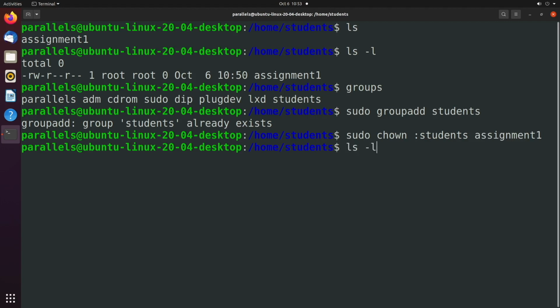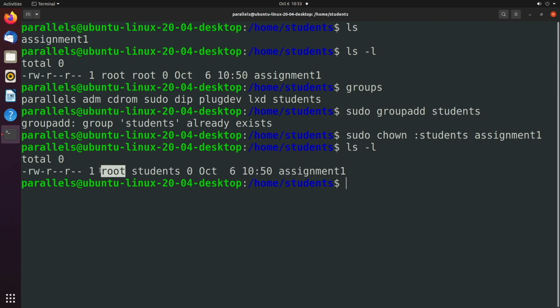Now when we say ls -l, you can see the owner is root, and the group owner is students. So when you look at these permissions, the root user can read and write, and then anybody inside of the students group can read.